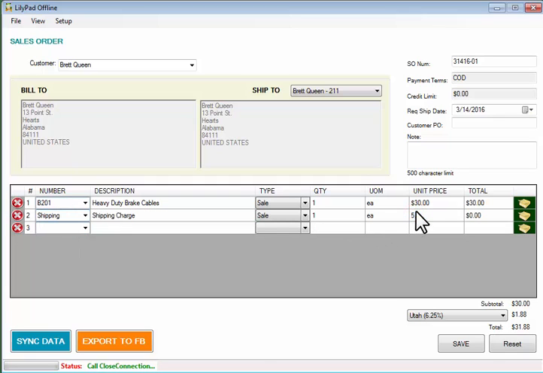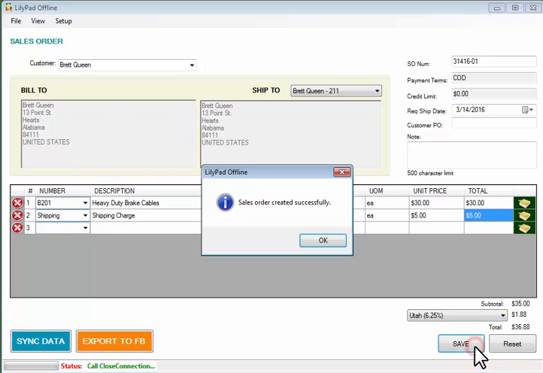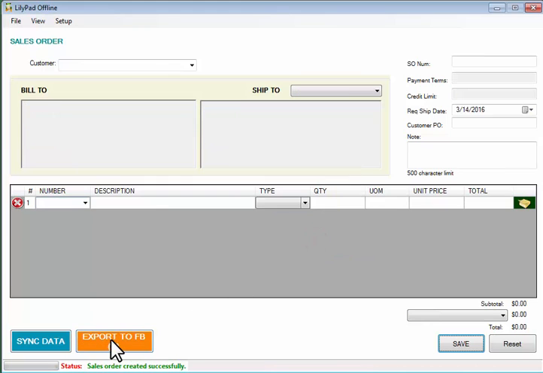Change my unit price. And now that I've added a couple items, I can see the default tax that was pulled from the customer module in Fishbowl. I'm going to save the order, and that's going to save the order locally on your tablet. Now you'll see that the export to Fishbowl is starting to build in the queue. Again, right now we still have no internet connection.